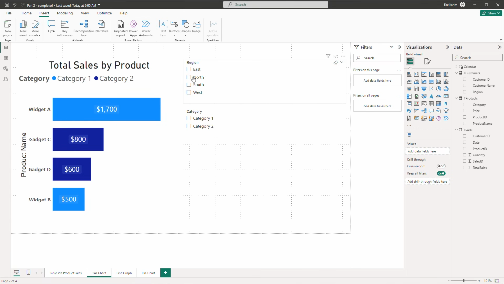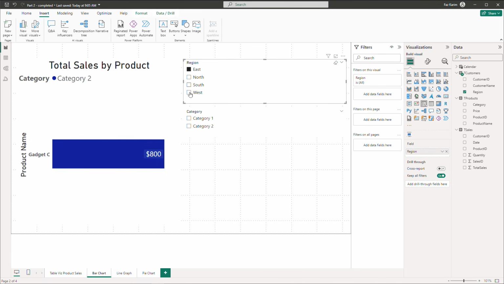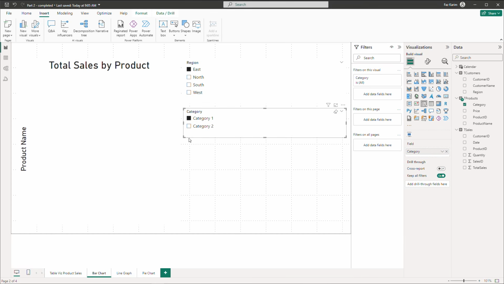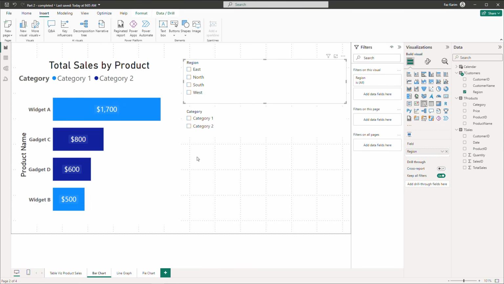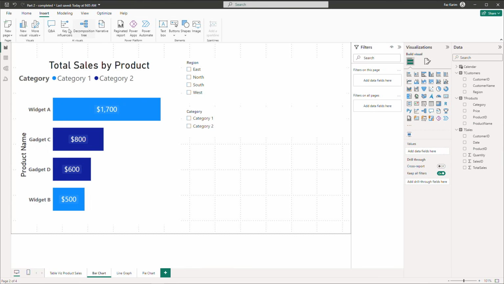Now, in this report, I can filter by region, and I can see the category sales by region. So East region for category 1, 0 sales. East region for category 2, $800 in sales. Power BI allows me to go over to the Insert tab, and I can actually create buttons that will save some of my filtered results. I can bookmark some of them, is what I'm trying to get at.